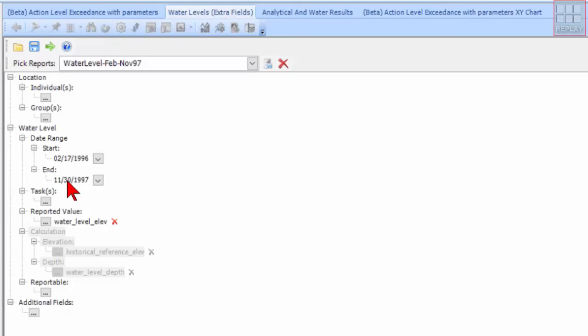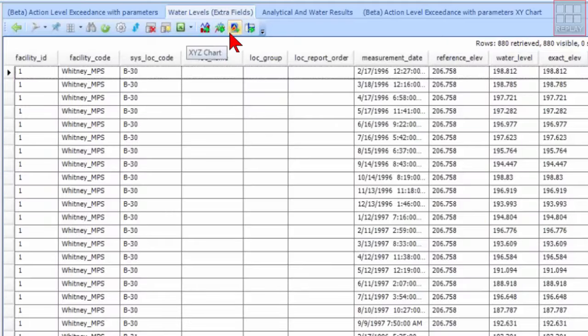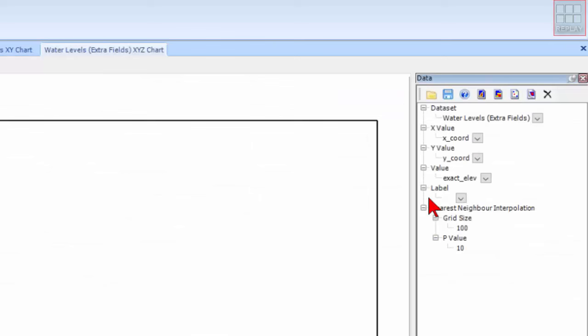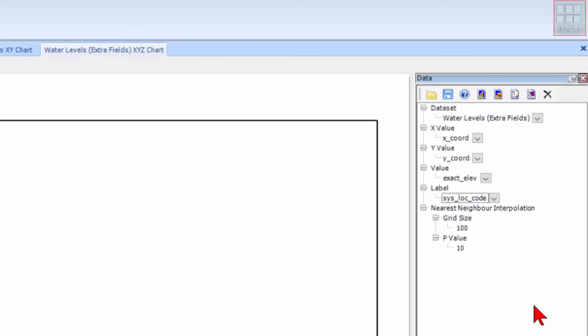So I'm going to run the water levels extra fields chart. I'm going to do this from early 1996 to the later part of 1997, and I just want my water level elevation. So I'm going to go ahead and run that, and this time I want to run the XYZ chart. These default values in here are pretty good. I think I just want to add one more thing. Sysloop code labels, and let's just run a contour real fast and see what this looks like.